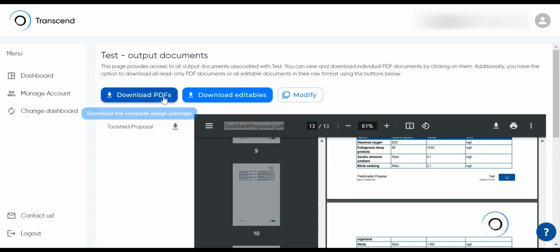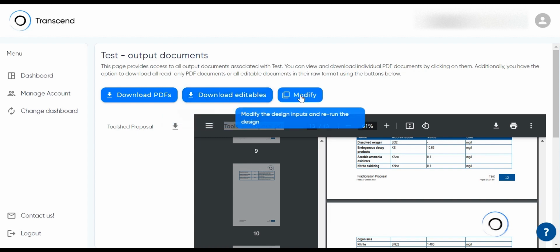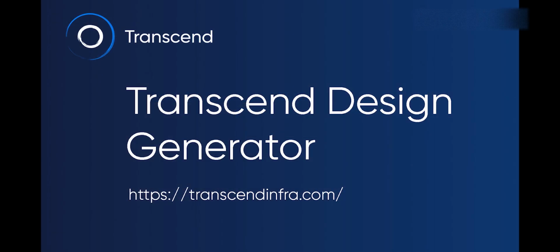The document can be downloaded as a PDF in an editable format, or by clicking Modify, you can rerun the calculations with altered inputs. Try this tool or any other by registering for TDG at transcendinfra.com.